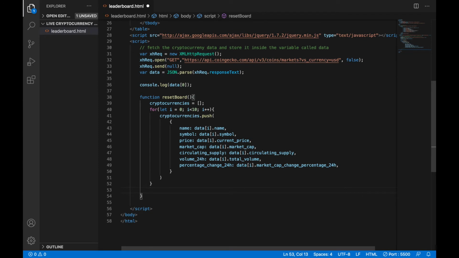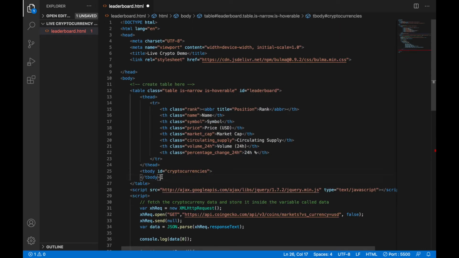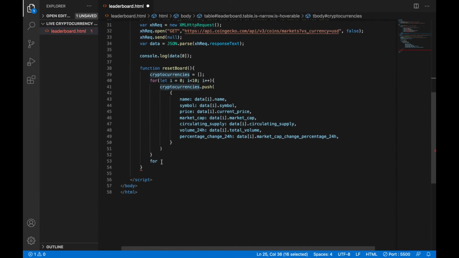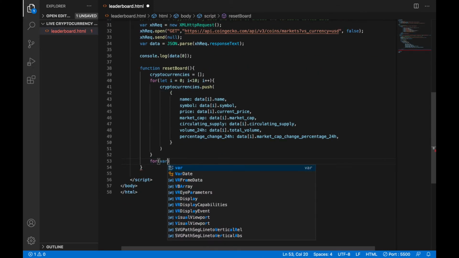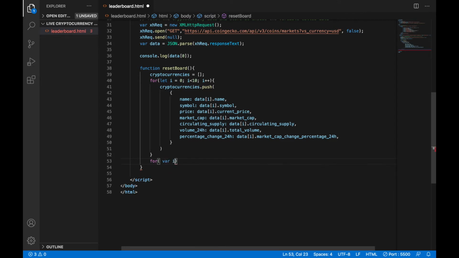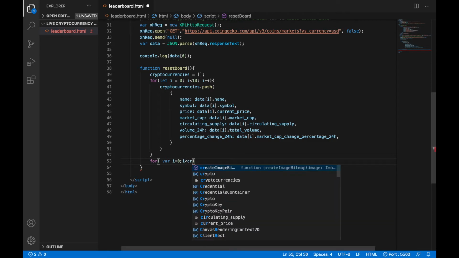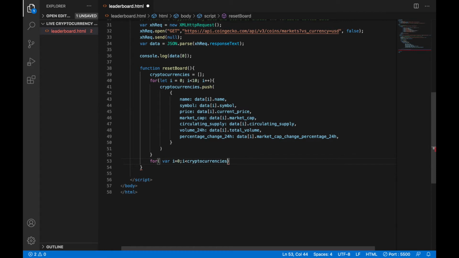For another for loop, which is now to display the list of cryptocurrencies on the table that we just created as the cryptocurrencies. So for variable i equals 0, and then i smaller than cryptocurrencies.length, and then i++.